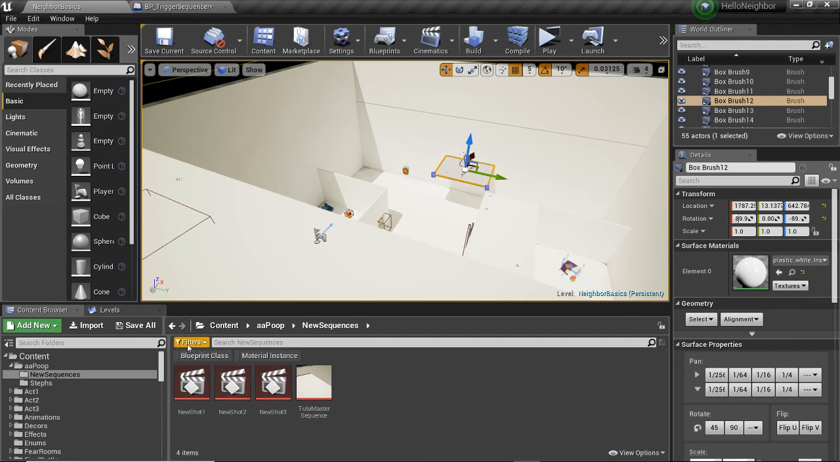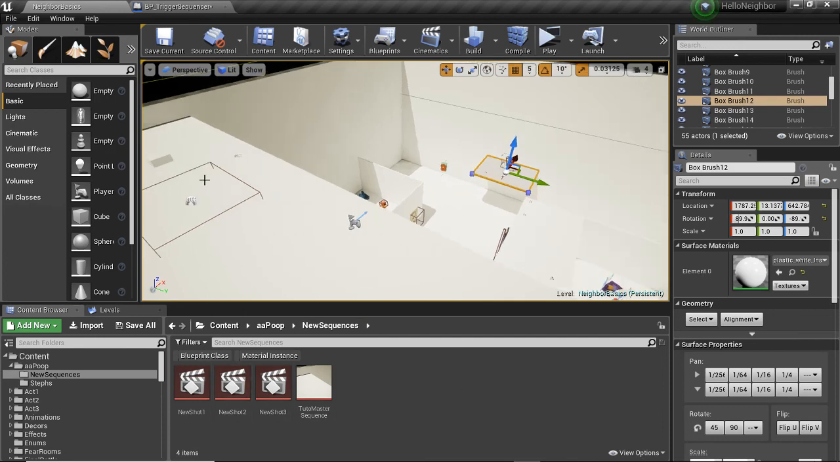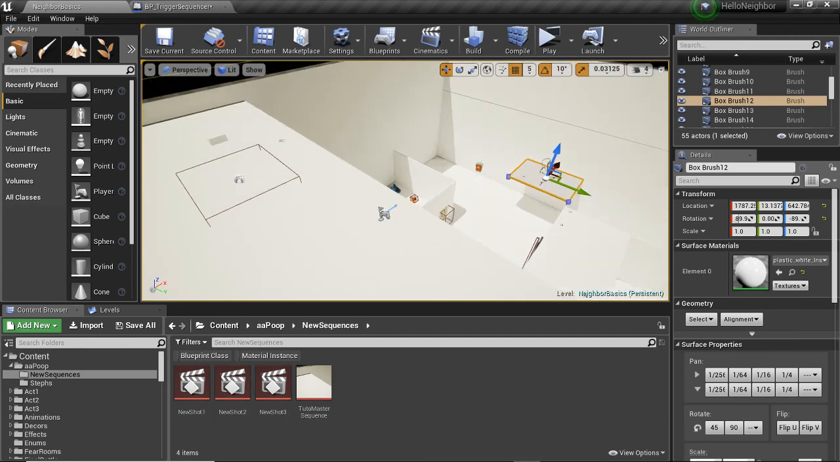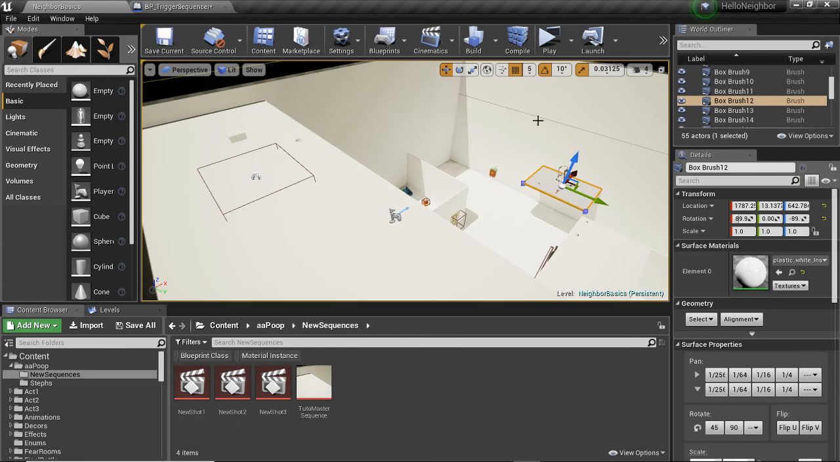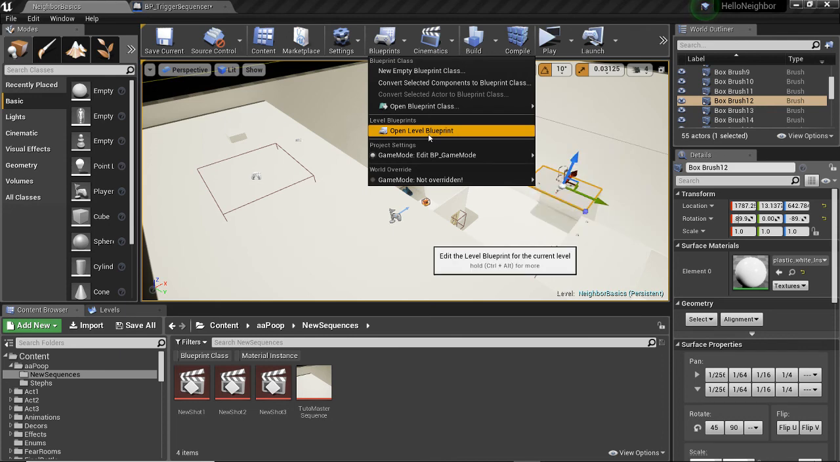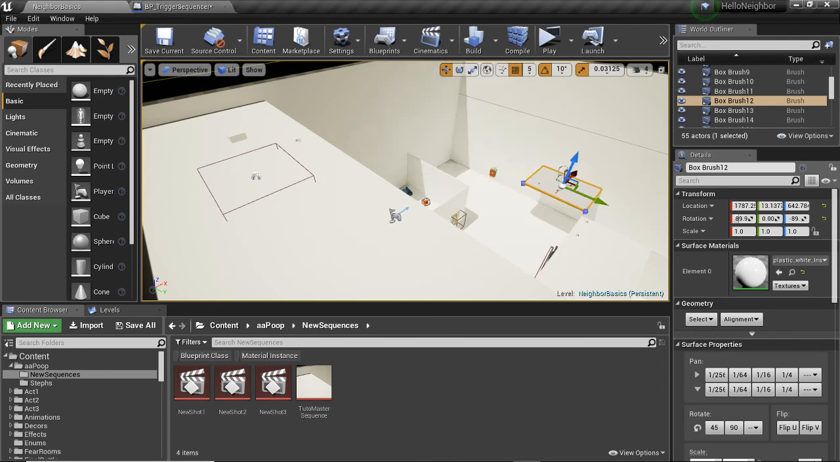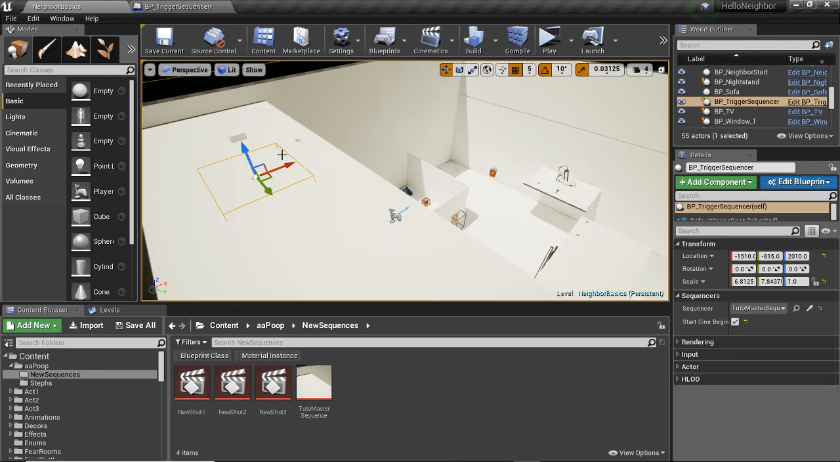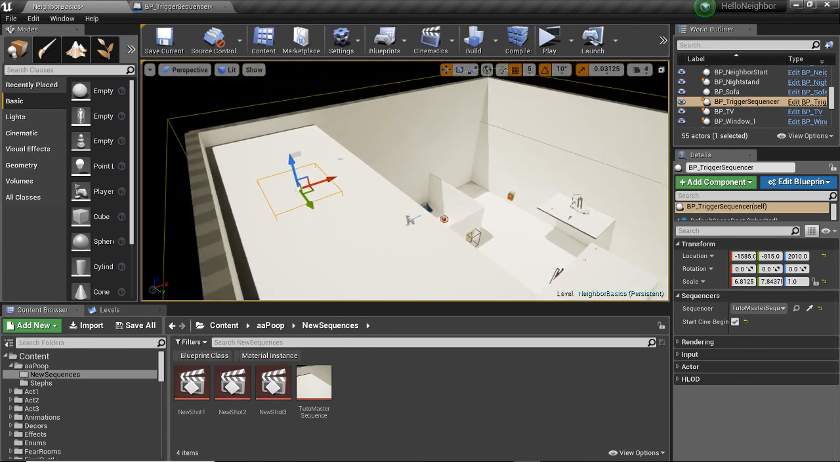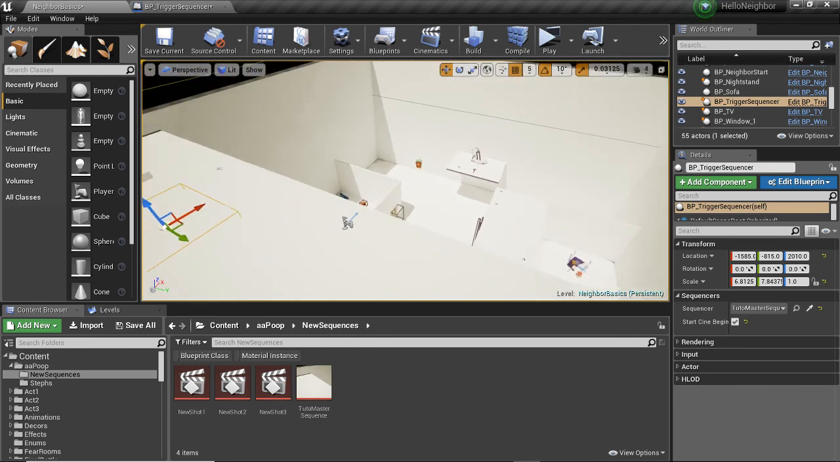So let's just start off first by going over 4 different ways that I'll be showing you. 2 of the ways will be by level blueprints, and the last 2, I'm going to show you how to make your own blueprint actor, which you'll be able to put all over the place, and it'll be customizable. So without further ado, let's begin.